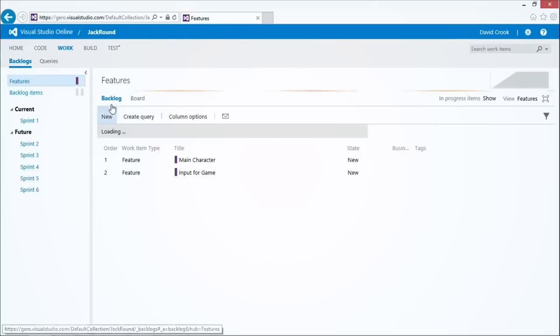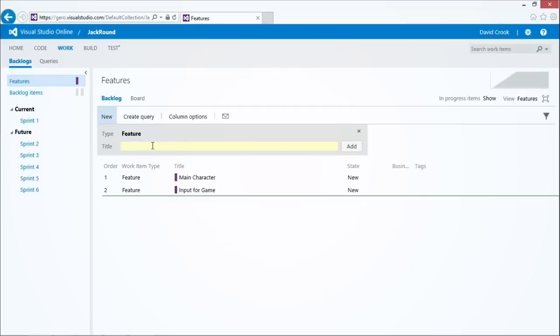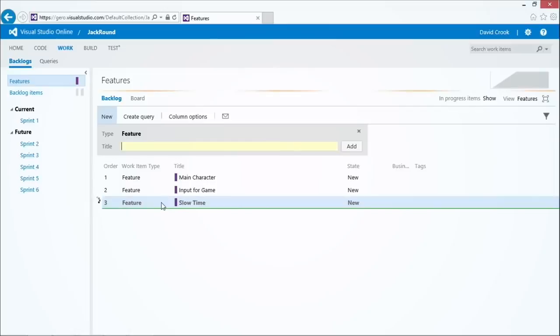Exactly. So we're going to click on the backlog and make sure that you're on this backlog view, and you want this view here to show features. This will give you a little field right here under new type of feature, and you can just go ahead and type a title. So we talked about slow time for our game, so we're just going to go ahead and say slow time. This is going to be our new feature. We're going to click add. And it's going to show up automatically onto this little list down here. This shows us all the features in my game.